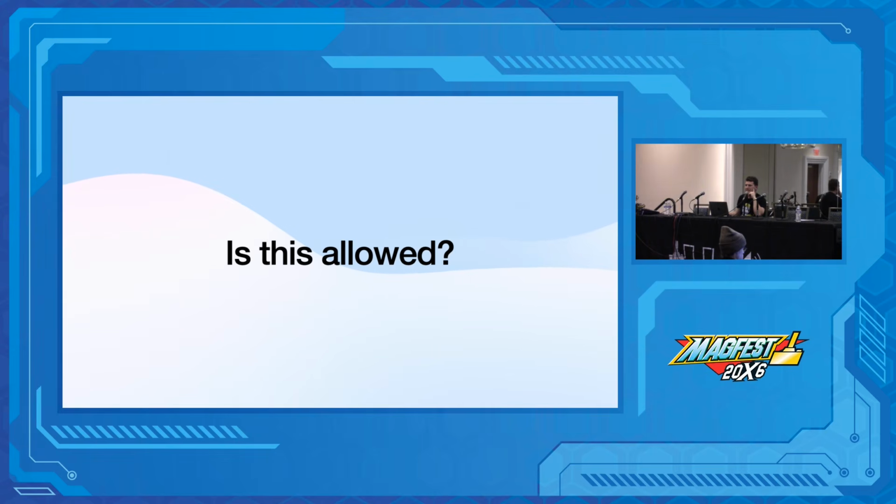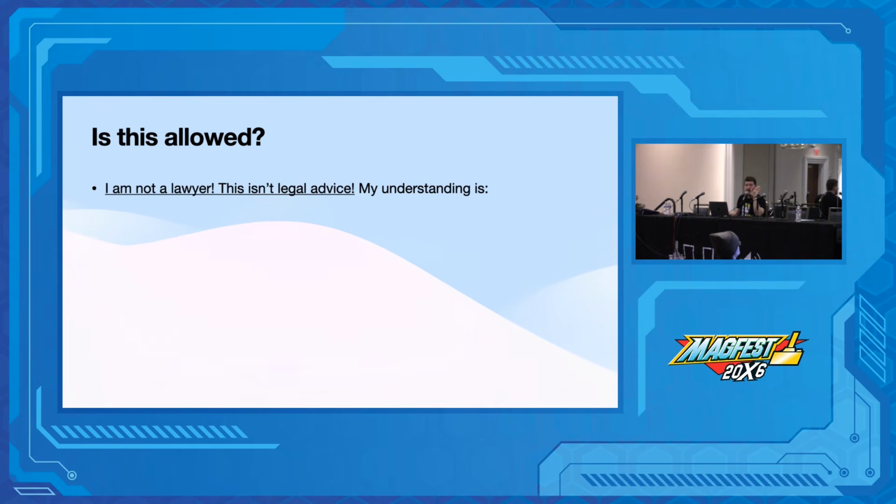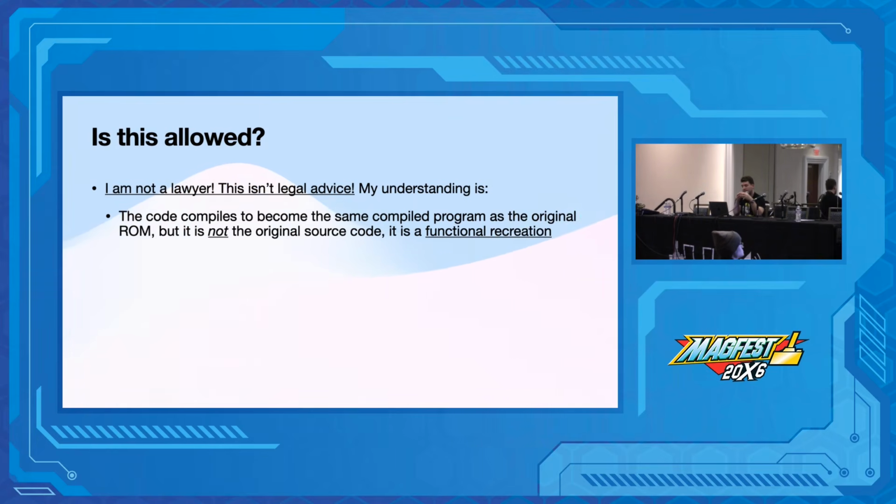You might ask, is this allowed? This feels a bit strange, huh? You're just putting source code that builds Mario 64 on the internet. Surely this is a problem at some point. I am not a lawyer. This isn't legal advice. My understanding of the situation is that compiling this becomes the same ROM. It is not the original source code.